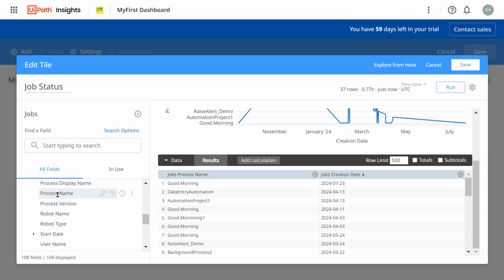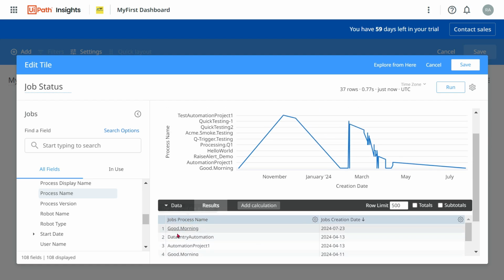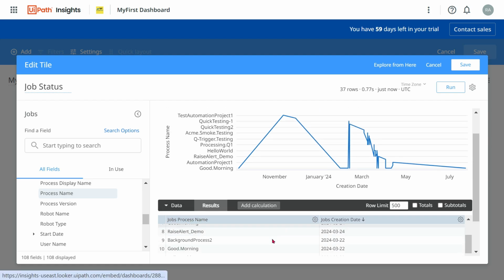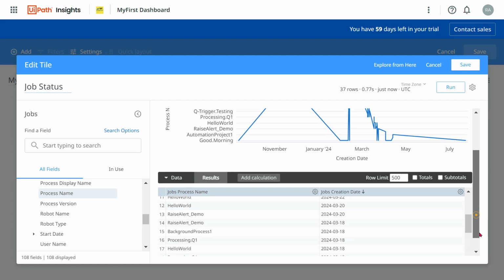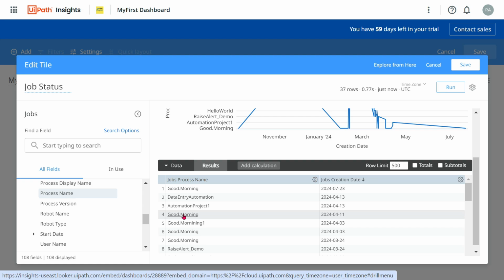So this is the data based on the different columns you are entering. It is going to give you the data the moment you run it. So I can see this job was created on this date, this job. So with the same name, right? The process could be good morning. This is the process name. But I might have created jobs multiple times, or you might have multiple schedules. So it is going to show you all of those.